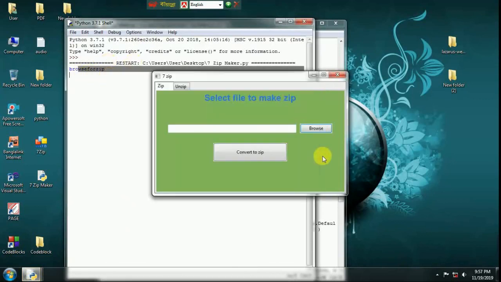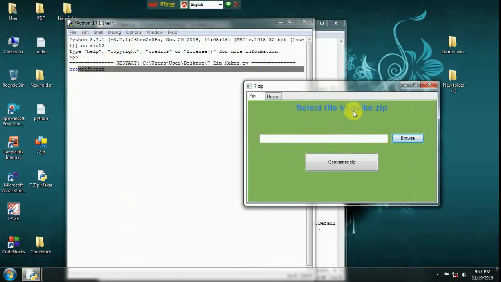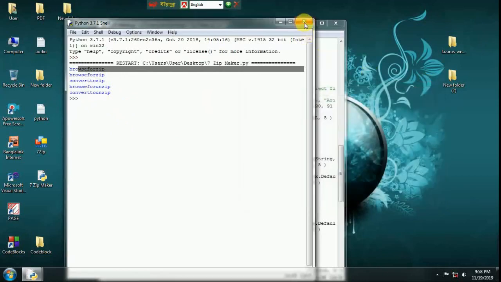Browse for zip. To make zip, browse for zip, convert to zip. Unzip, select file to unzip, browse for unzip, convert to unzip. It is working fine. Thank you for watching.